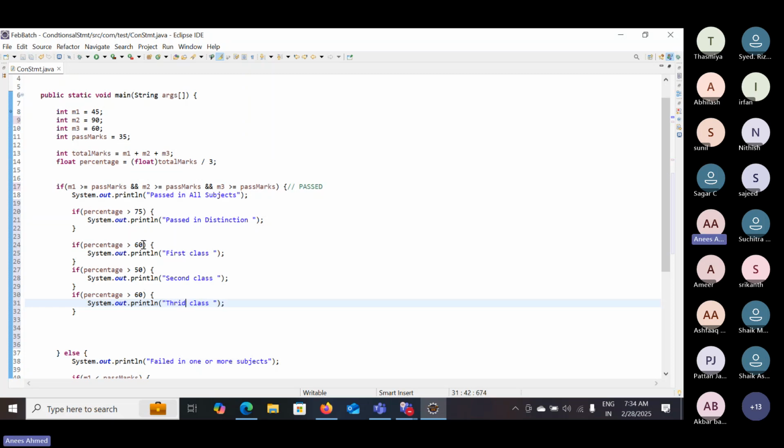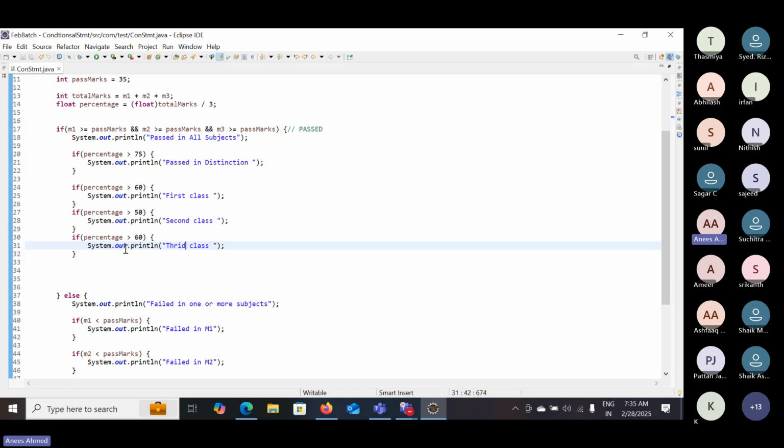Right? If I'm writing like this, you know what will happen? Third class. Okay. So what will be the problem if I'm writing like this? Let me run the code.